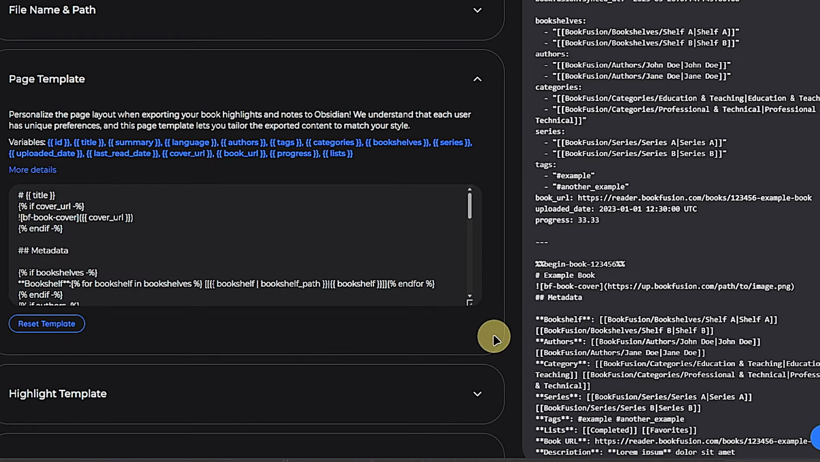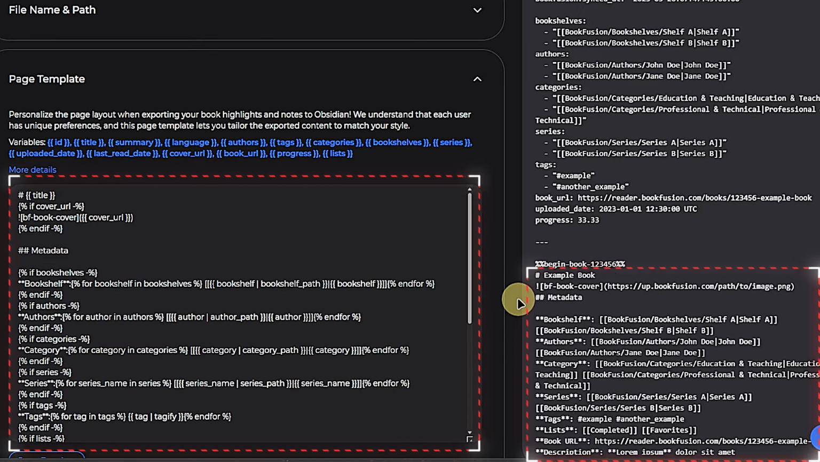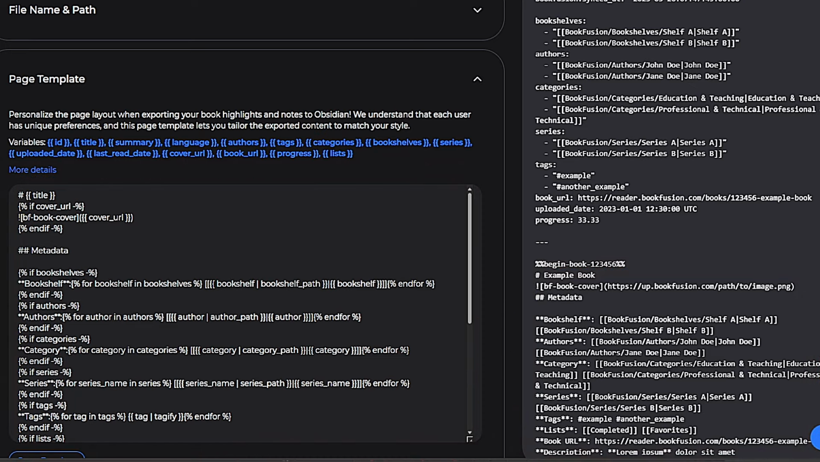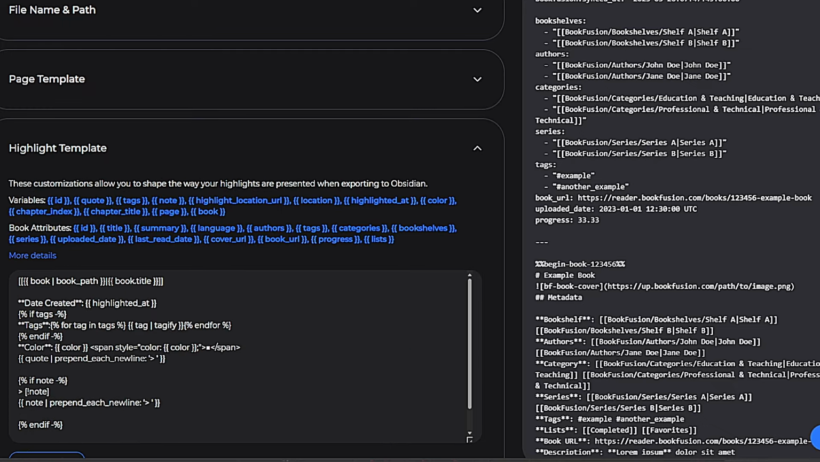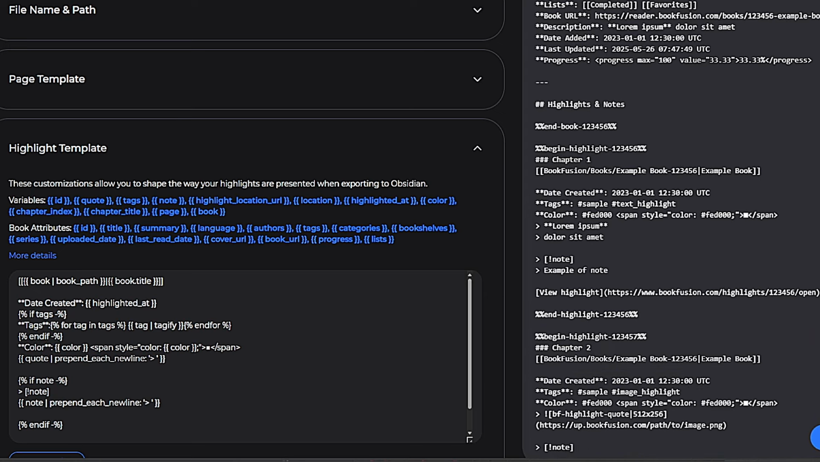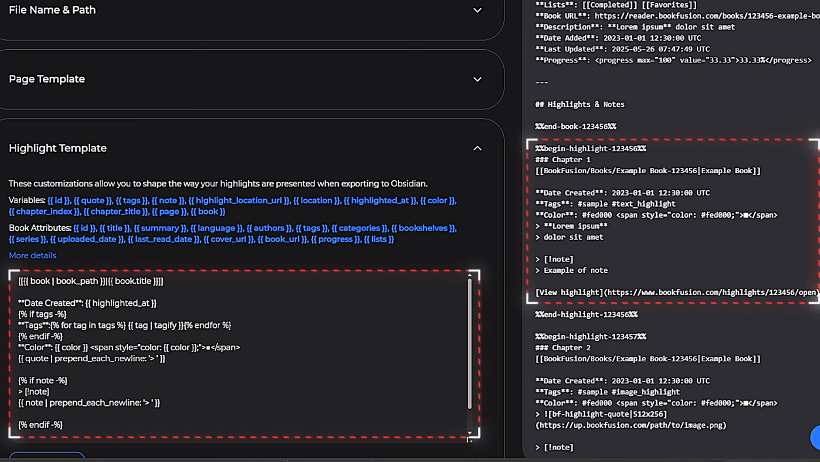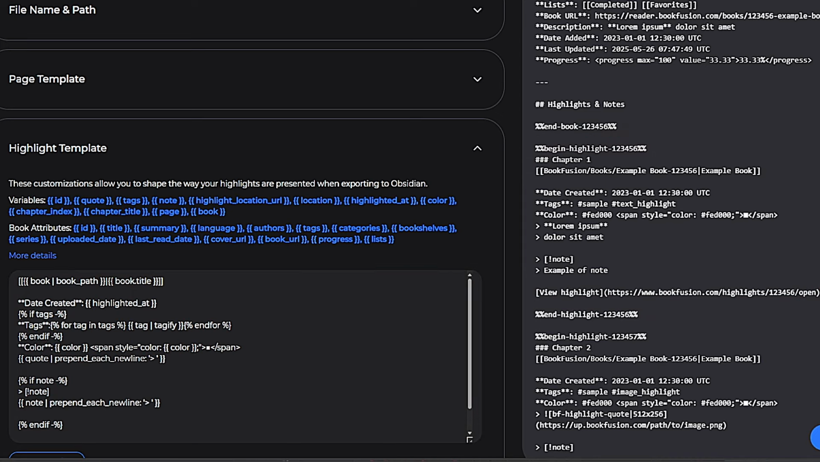Now we take a look at the page template. This is the section after the front matter and before the actual highlights. Bookfusion lets us add any other text or variables here that we want. As always, we can use Markdown syntax for formatting. Next, we can customize how our highlights shall look in Obsidian. Once again, we can use text and variables combined with Markdown code for the formatting to make sure it looks the way we want it to.